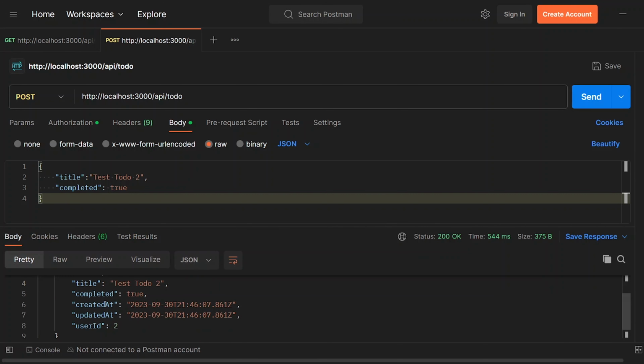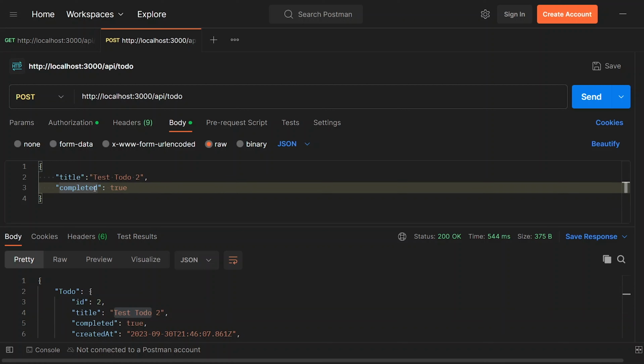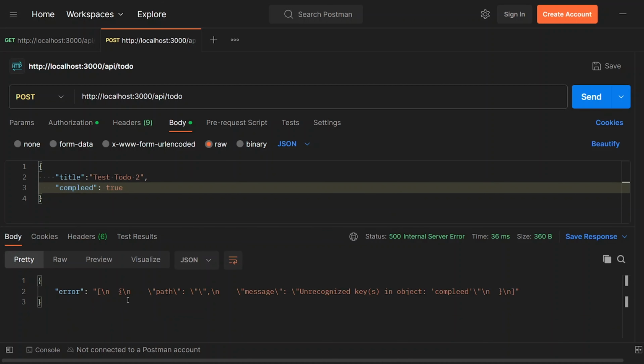Send. You can see a new to-do is created. If I try to misspell anything, we'll get an error. Unrecognized key in the object completed.